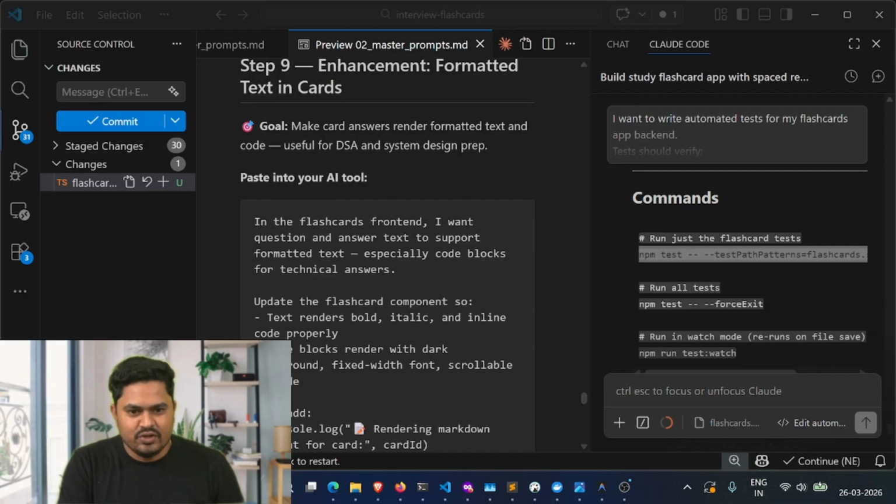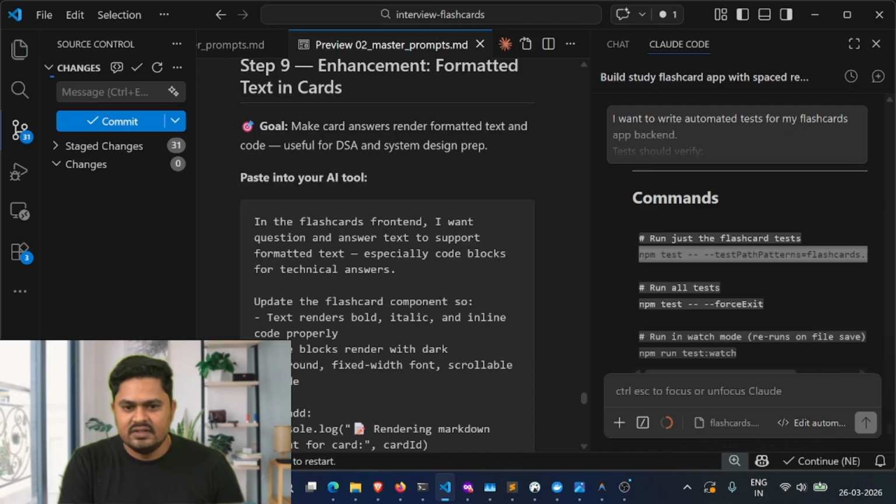Step 9, enhancement, the last step. The goal is to make the flashcards actually useful for technical interviews. We will update the screen to show formatted code snippets with bold text, inline code and syntax highlighting. Perfect for data structures and algorithms preparation. You can work on the enhancement part. I'll move forward to the next step. You can try this out. This is day 4, successfully completed.